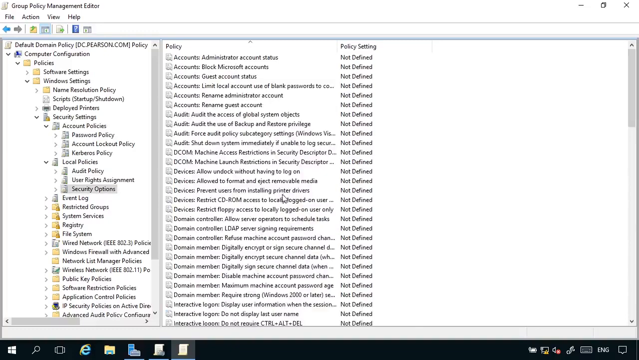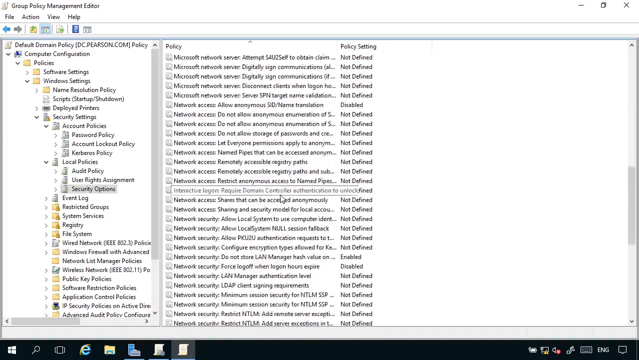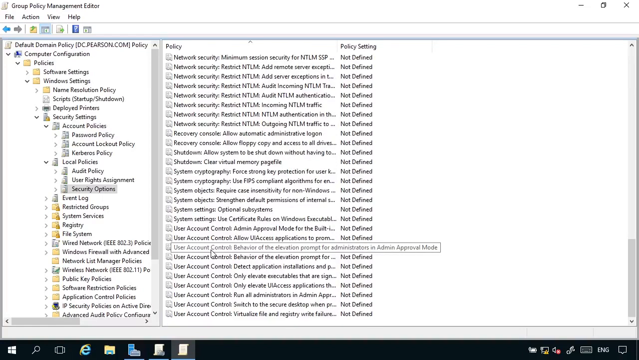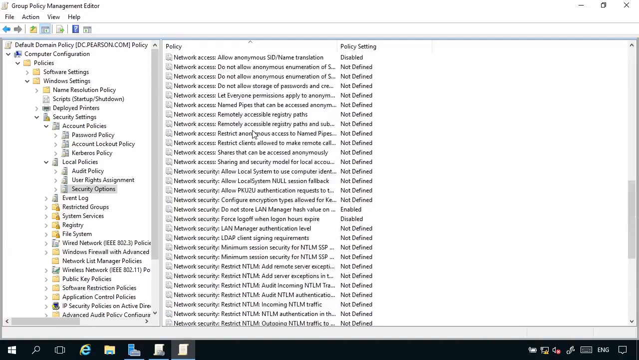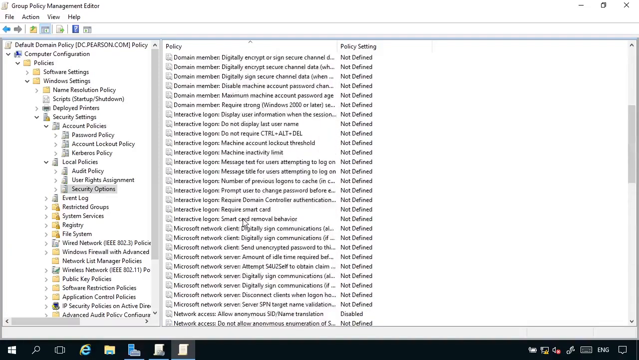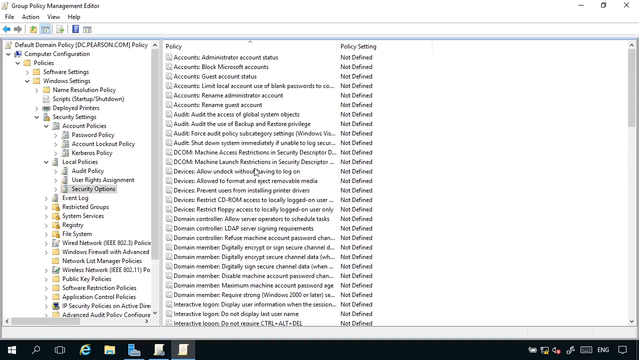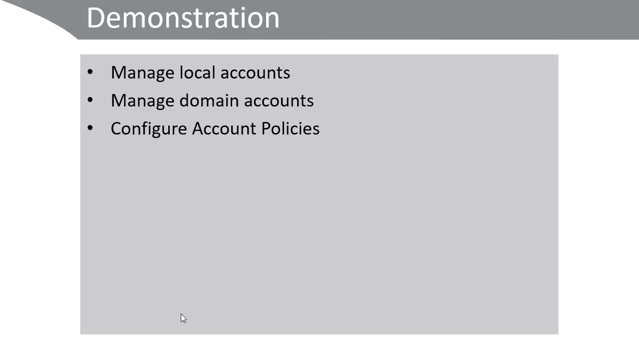And security options, we touched on this earlier, but you can talk about things like user account control, and you can configure that behavior. But also you can configure lots of settings to do with NTLM authentication and other network access, and interactive logon and domain membership details. Far too much to go through here, but prior to taking the test, it's maybe worth having a quick look. In the demonstration, you saw how to manage local accounts, how to manage domain accounts, and how to configure account policies.